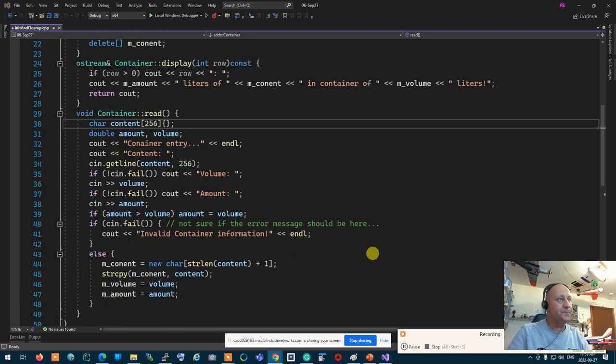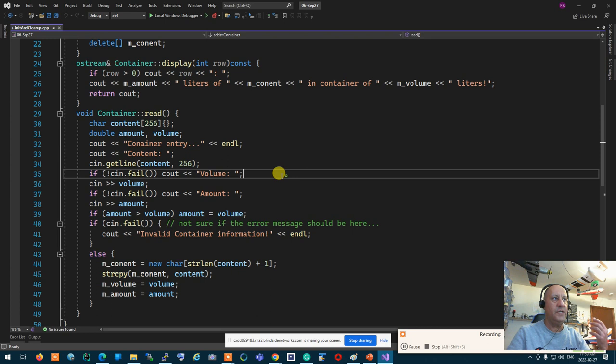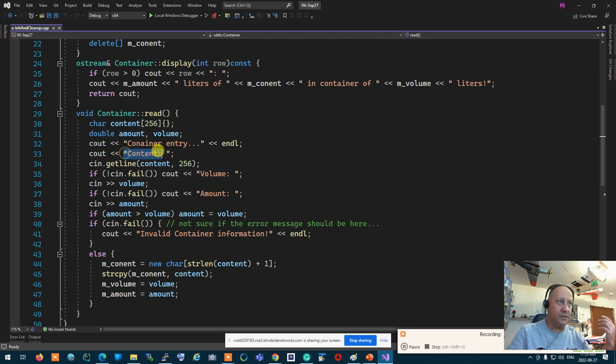So now we have the read. I'm going to have the local variables over here. I'm going to issue a label: this is container entry. Then I'm going to prompt the user for content. Using getline, I'm going to put the information up to 256 characters into content. Remember, getline includes the null in the size.